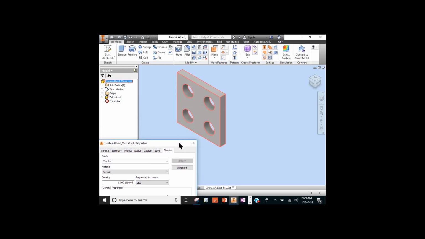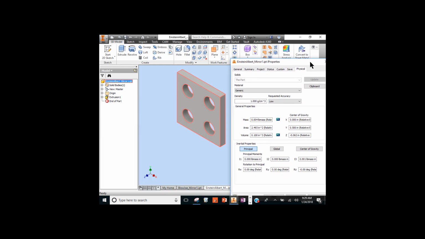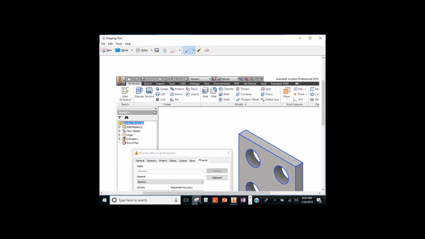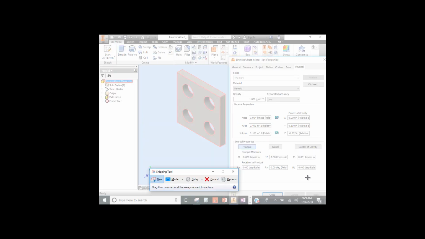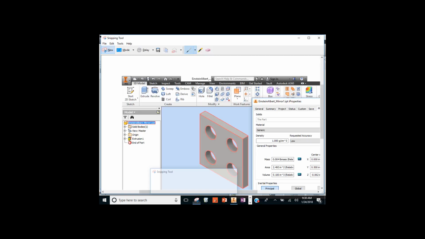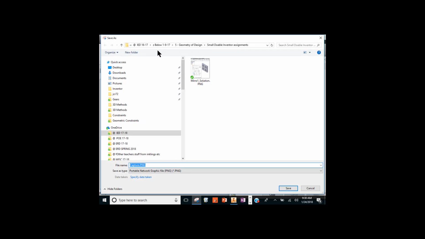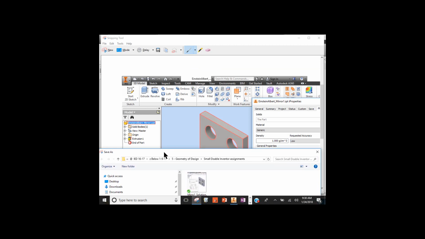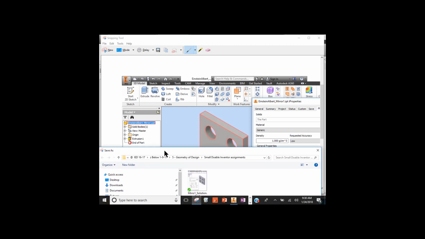Whoops, won't let me do that. I'll just put it over here. And what I want you to do now is go to the snipper tool and snip that information into a PNG file, save it, and you're going to save it into the T9 project folder, and then you're going to upload this to School Loop.